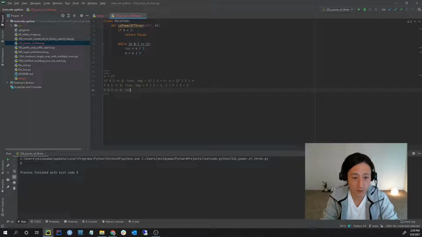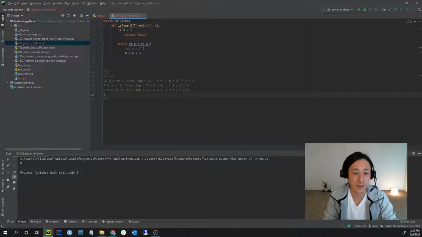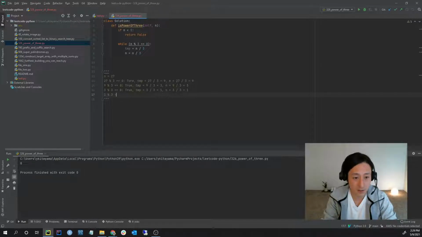And then we go to the next iteration. This is also true. So 3 divided by 3 equals 1. Okay, this is the pattern here, and then n equals 3 divided by 3 equals 1. Okay, and then now n equals 1. So 1 modulo 3, this is not 0, right? Because the remainder is 1. So we are going to break the while loop.